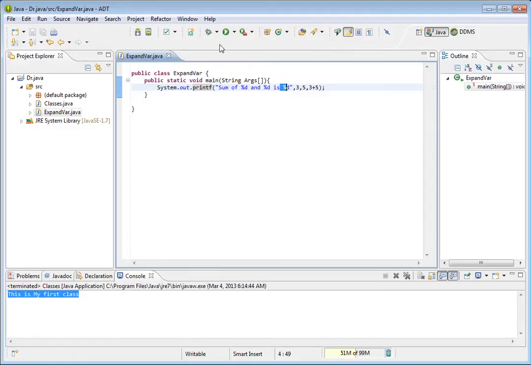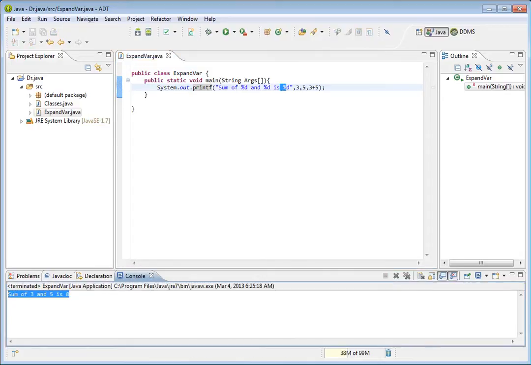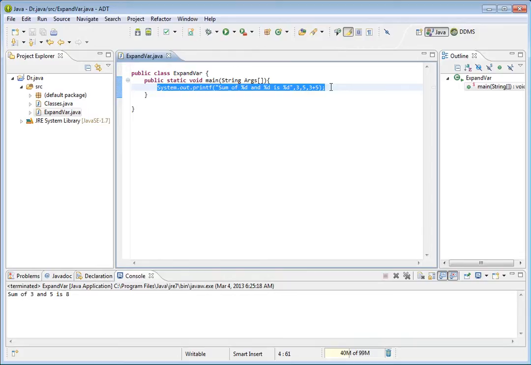So I'm going to run this file, and okay, here's my output. Sum of 3 and 5 is 8. Again, a bonus math class for you guys. Okay, now I'm going to delete this stuff, and now we are working with variables.